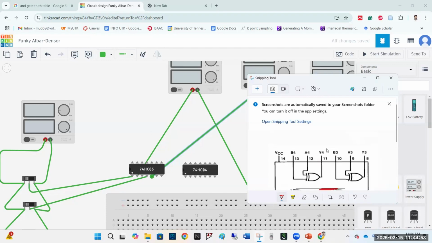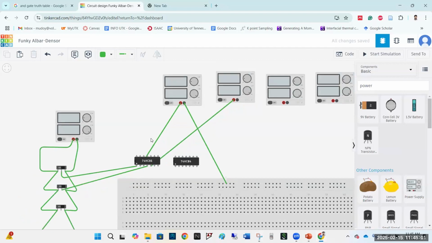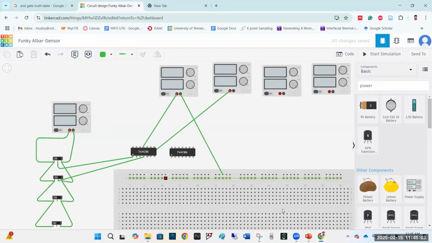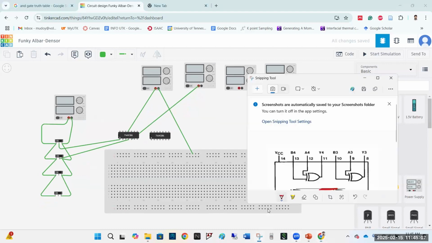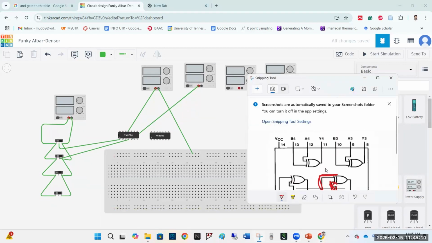Now let's move to the third XOR. In a similar fashion, the third XOR's first input would be the input from the user switch, right? So where is the third XOR? As you can see, the numbering shows that this is the third XOR. So the third XOR's first input is pin number 10. As you can see, pin number 10 is the first input of the third XOR.